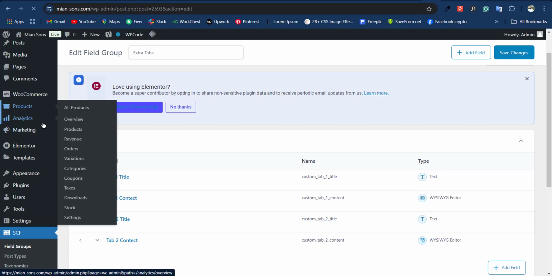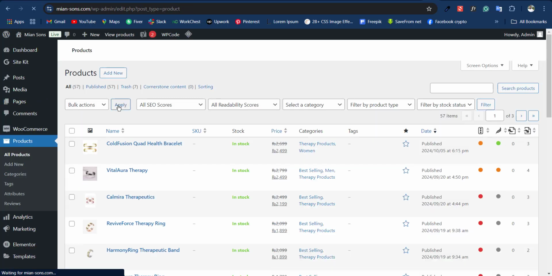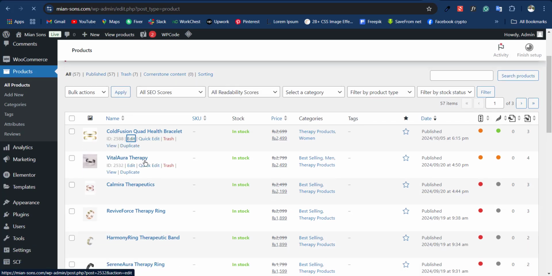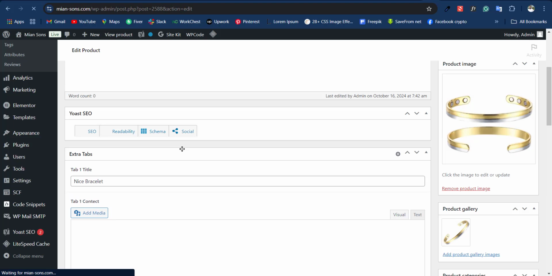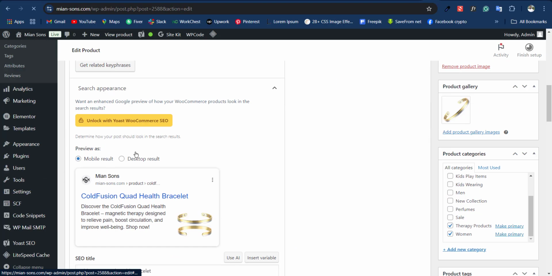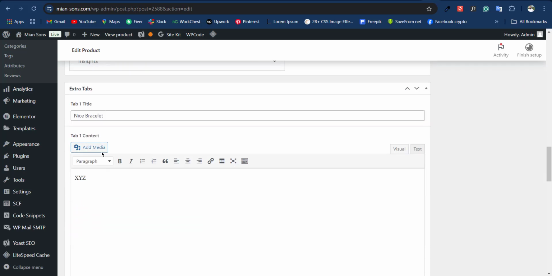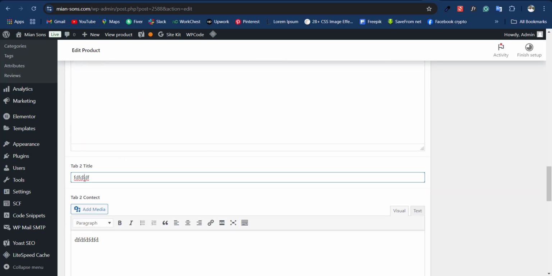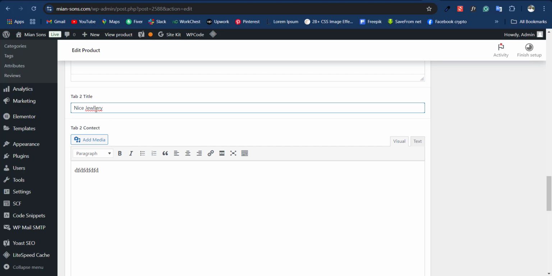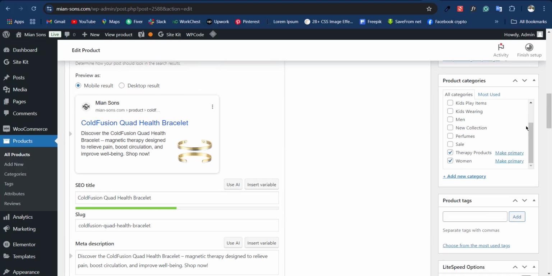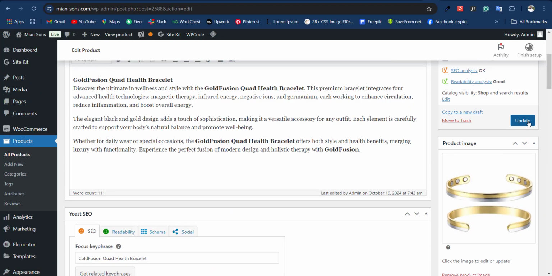Let's go to product, and in the product we have added the field. Like now there was one field where I had written nice bracelet and XYZ, and another like something like nice jewelry. Don't focus on the spellings. Okay, and I will update it, which is the most important thing. Update. Fine.